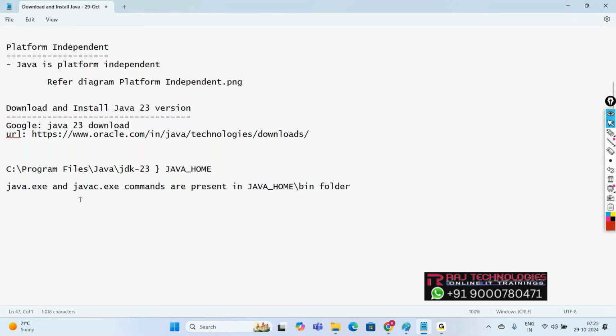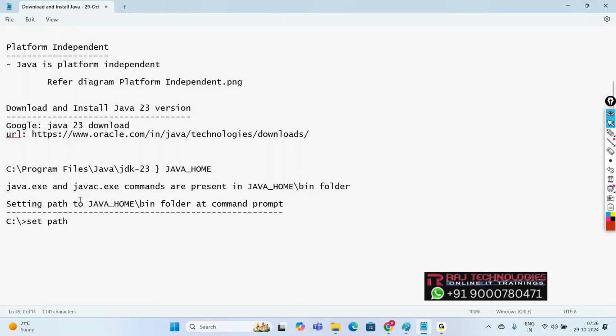So we need to do what? Setting the path to the Java home bin folder at the command prompt. How to do this path setting: at your command prompt, just use the command set path equal to Java home, C drive Program Files Java JDK23, then bin folder, semicolon, percentage path percentage, semicolon.